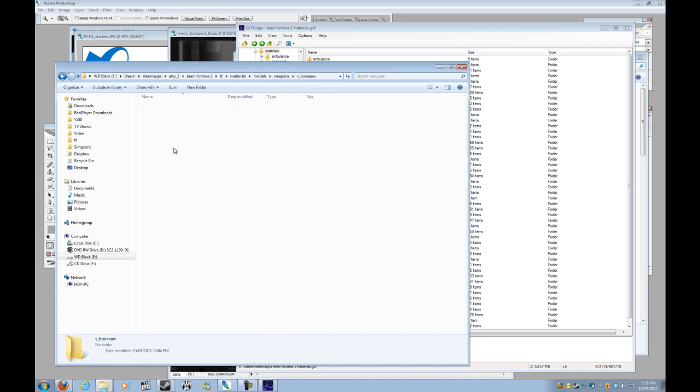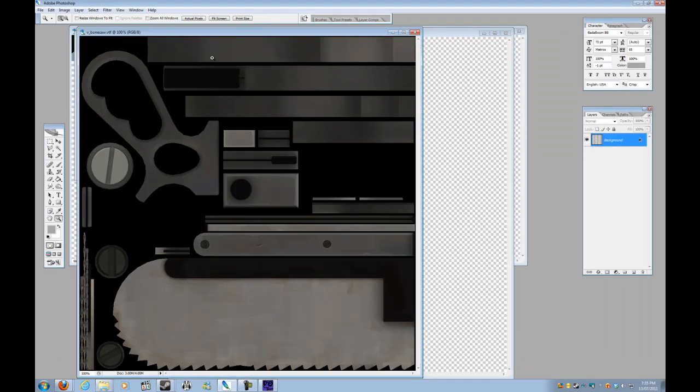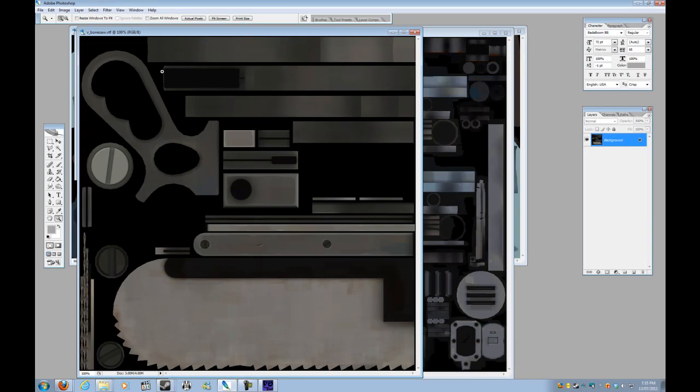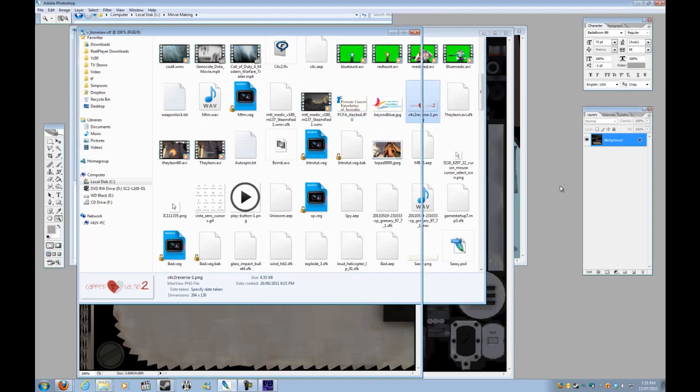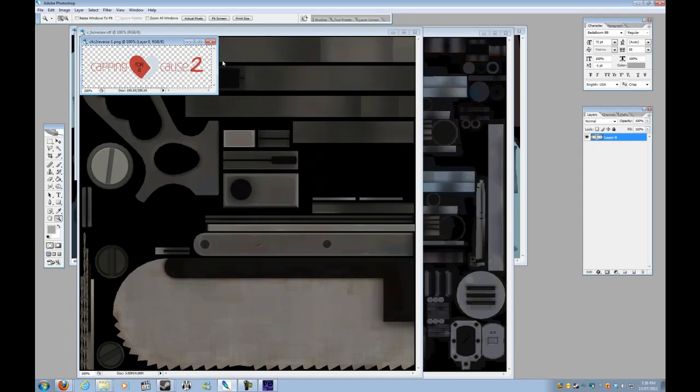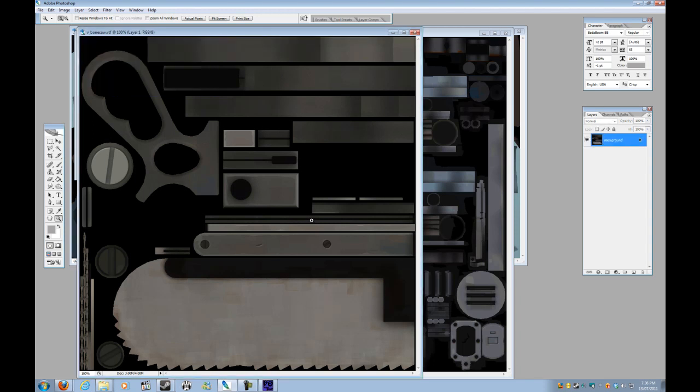So if we get the bone saw and we open that up, so we've got the bone saw right here. Pretty easy to see what goes where. And all we're going to be doing is chucking the C4C logo onto it. Just press Ctrl A to select it all, Ctrl C to copy, Ctrl V to paste. Going to drag it down so that it lines up with the blade.